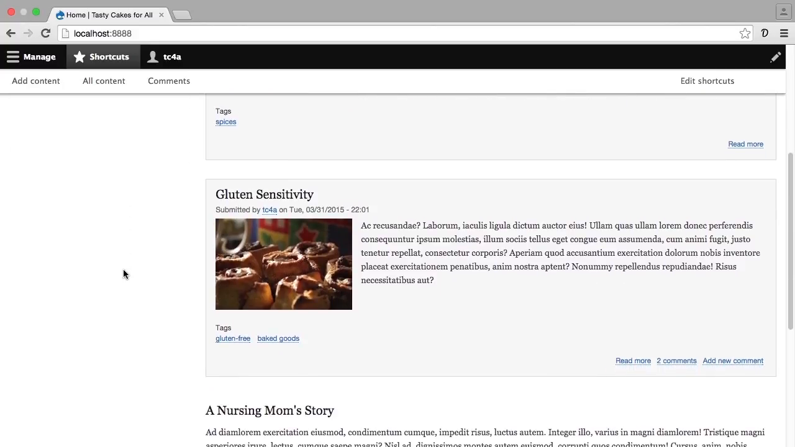You'll notice that the first article, the spices one where we didn't enable comments, on the far right where the read more link is, there's no link to comments. The article beneath it, because it had comments enabled, has read more and then the number of comments on it and an add a new comment link because that particular article allows for comments.